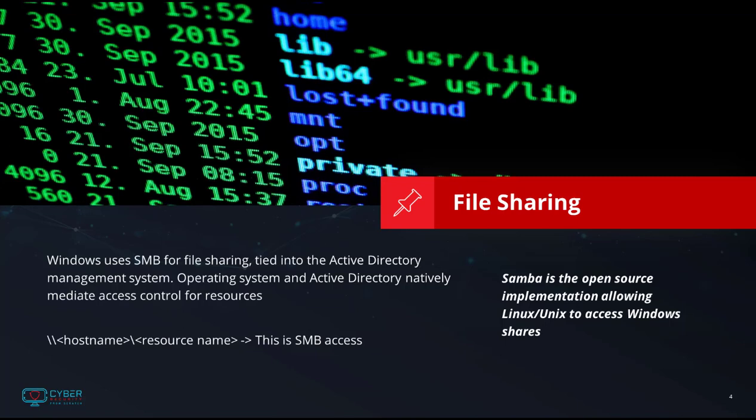So if you see a resource name such as \\hostname\resource name, this is an SMB access, and you're getting files over a network with this protocol. Samba is an open source implementation that allows Linux and Unix systems to access Windows shares, but it's all under the hood SMB.